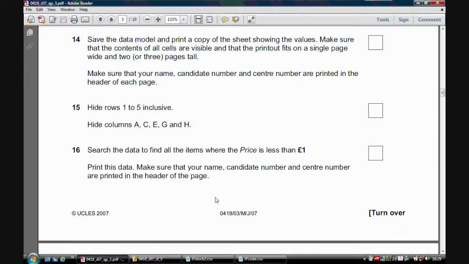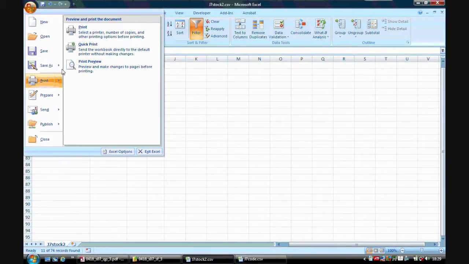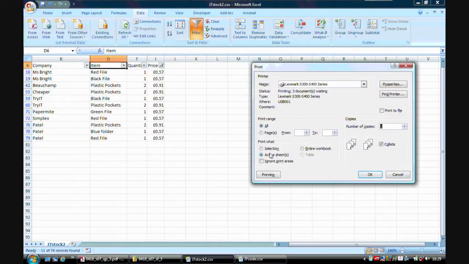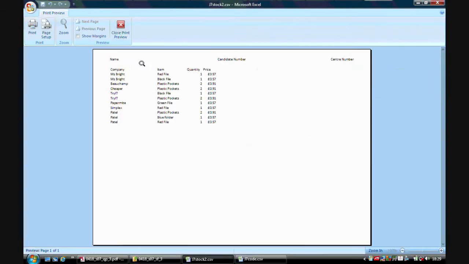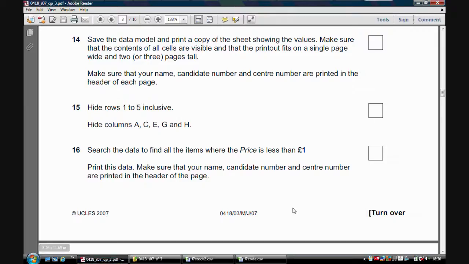Print this data, make sure your name, center number, candidate number are in the header. So office, I go to print, let's go to print preview. Okay, my name, candidate number, center number are in the header. I can see all the information. I print it, then I close print preview.